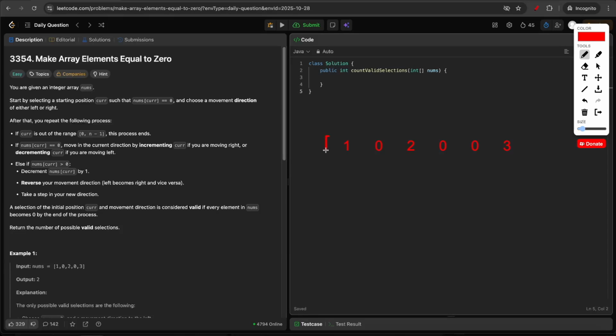So suppose you have this array and let me just write the indexes 0, 1, 2, 3, 4 and 5. You have to first choose two things. First is the current and next is the direction. And you only have to pick the current where you have the value as 0. So only these 3 points I can choose as the current value.